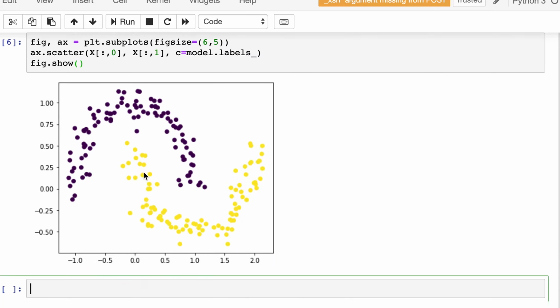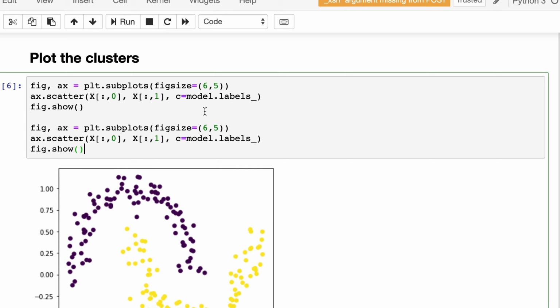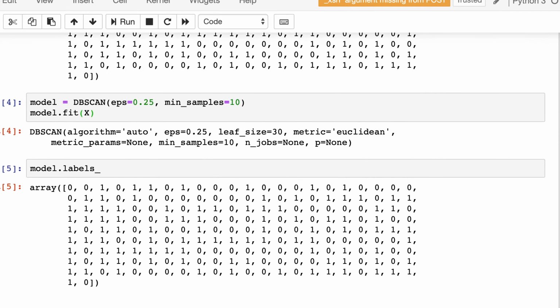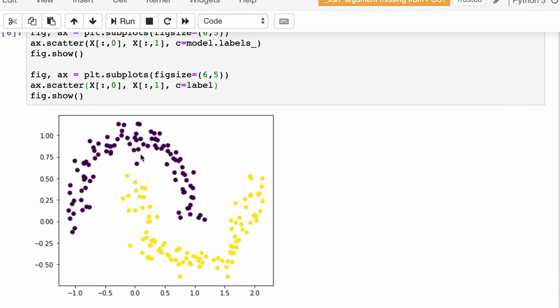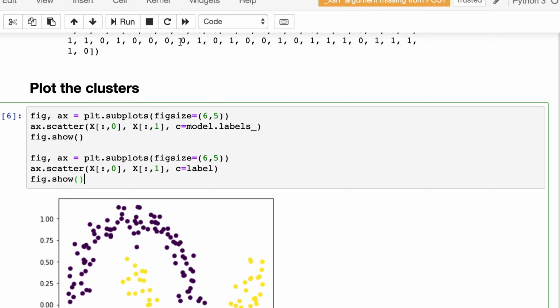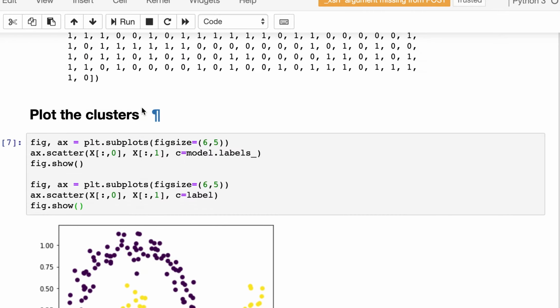So you see that it has correctly classified these. Let's also plot the labels. Here we had passed the trained model's labels. We will also pass just the label that we had read from the data set. This label. And let's plot it. So we see that both look exactly similar.